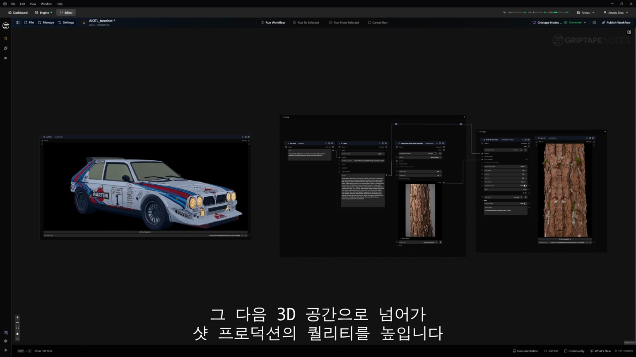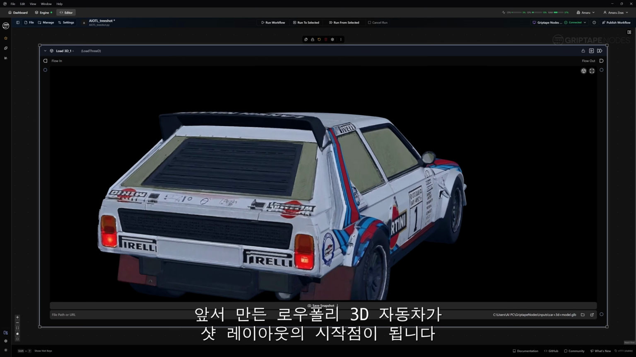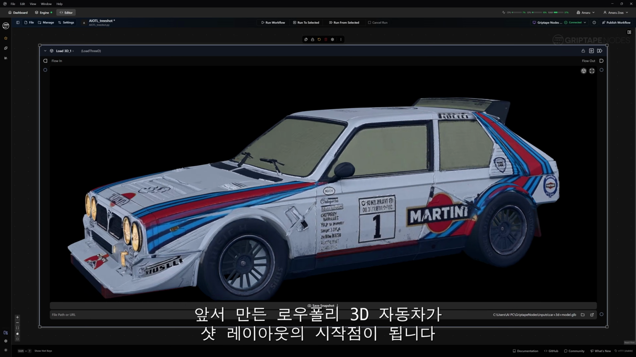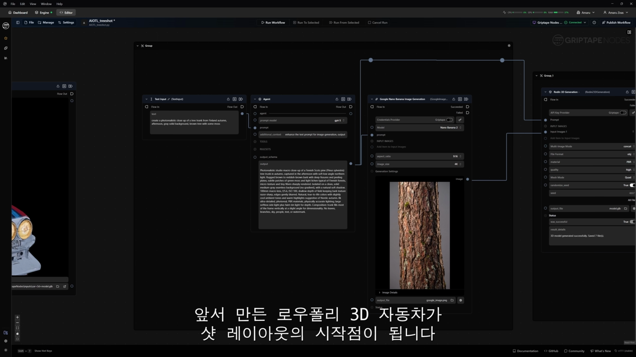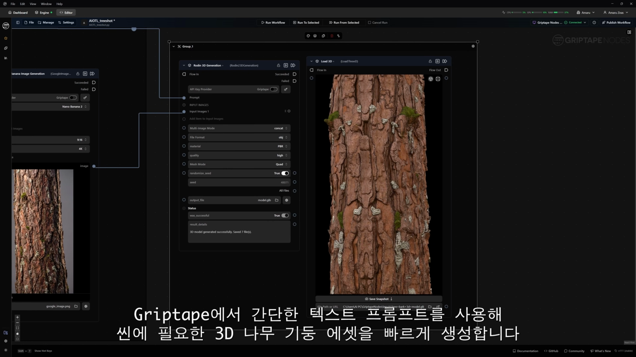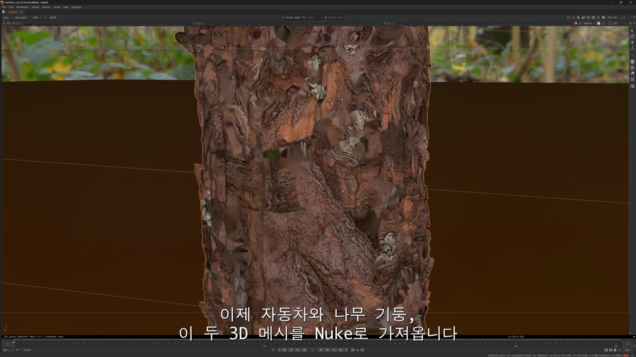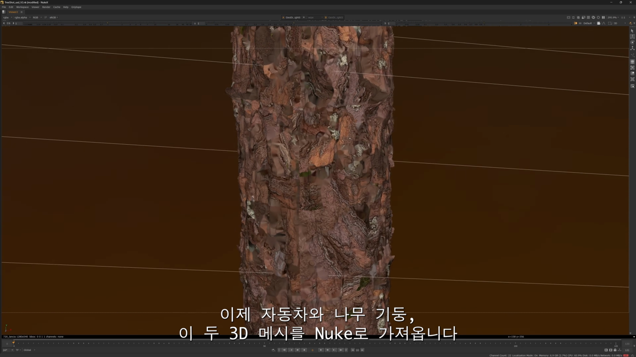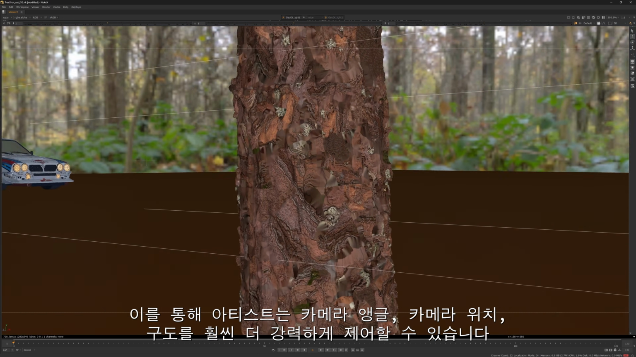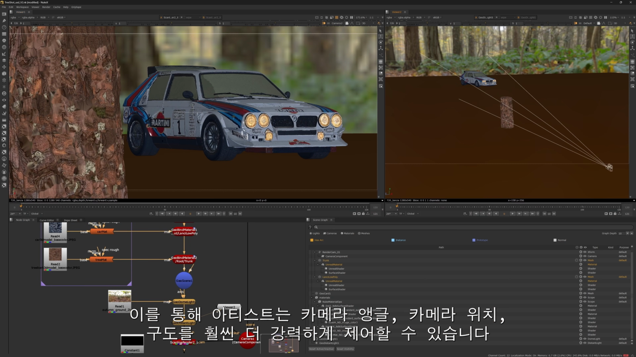Then, we enhance the shot production by jumping into 3D space. The low-poly 3D car created earlier becomes the starting point for the shot layout. A simple text prompt is used in Griptape to quickly generate a 3D tree trunk asset for the scene. Both 3D meshes, the car and the tree trunk now, move into Nuke. This gives the artist much stronger control over camera angle, camera position, and composition.